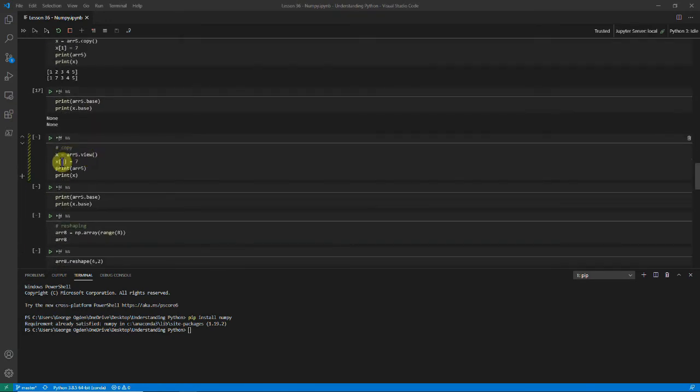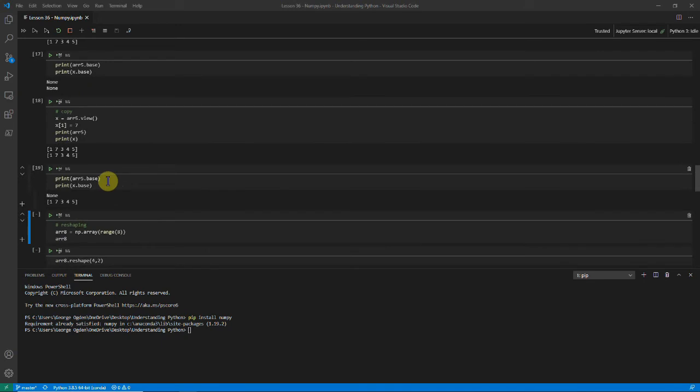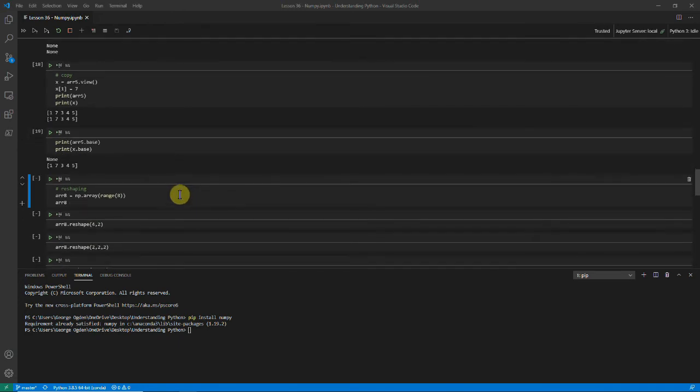But now, instead of copying it, we copy using the view. And you can see this time when we change index 1, it changes it in both lists. So again, you've got something similar to if you have lists in Python. And then this time when we print the base, you see that it says the x's base is array 5, because it's a view of array 5. And so that's something cool you can do. You can copy the whole array, or you can just create a view of it.